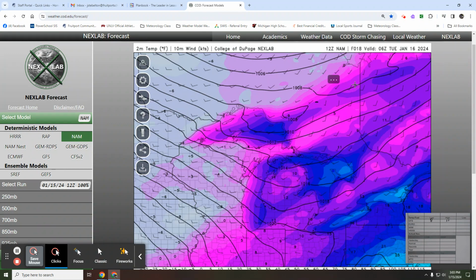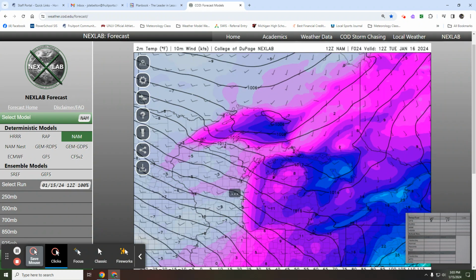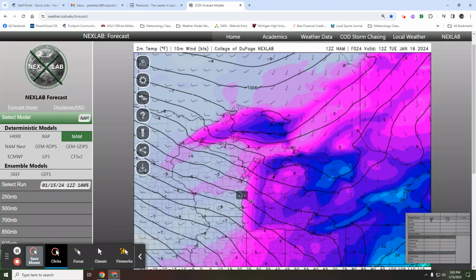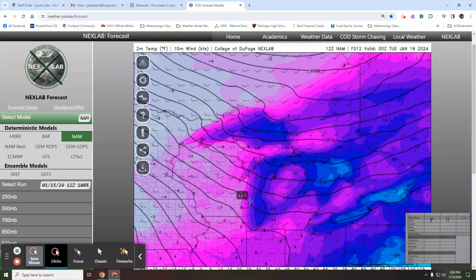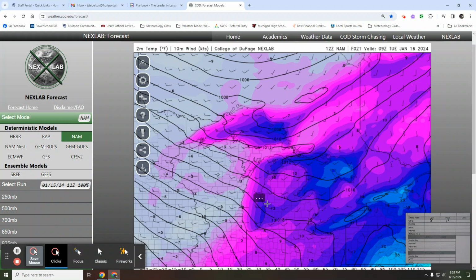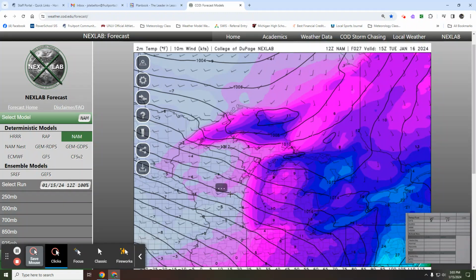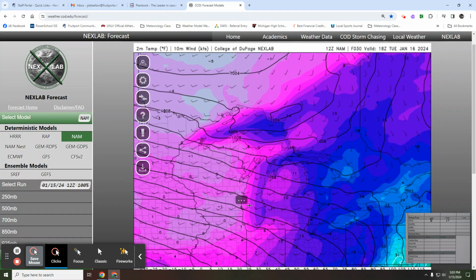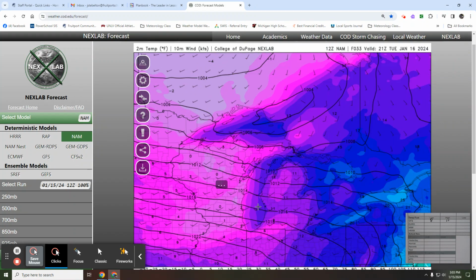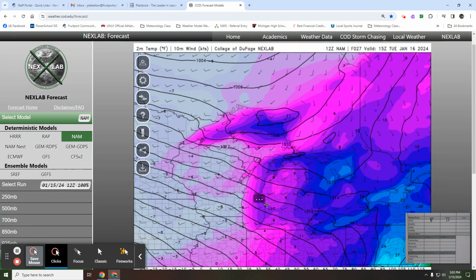So according to the NAM, here's 1 a.m. Tuesday, 14 degrees. And it looks like 10 for a low. See if there's anything lower over here. Yep, it looks like, again, 14. That's actually 13 in Grand Rapids. So 14 for a high for Tuesday, and 10 for a low there in Fruitport.